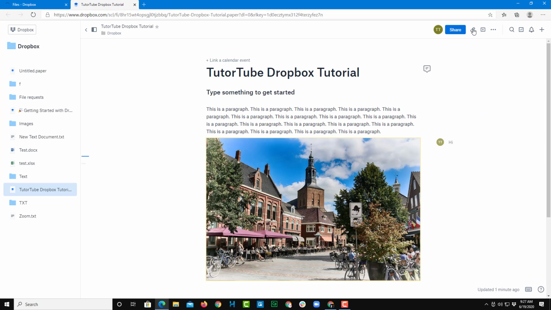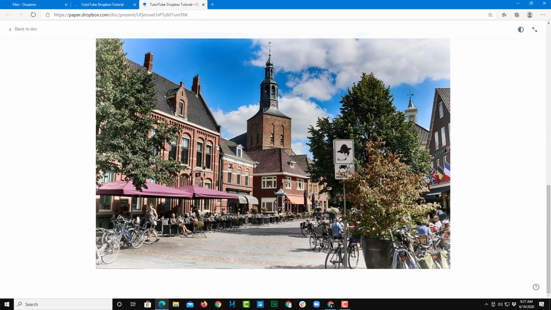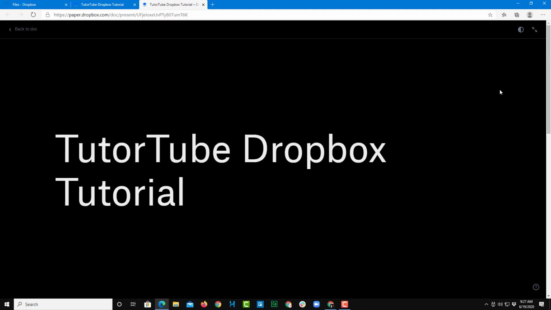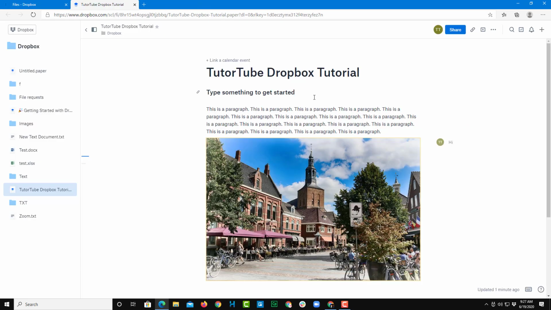You also have other options, like you have an option to share it. You have the option to present it, as you can see right over here, by which you can actually see this in full screen right over here in bright or dark mode, as well as a web page as well. So that is how you basically get started with using Dropbox Paper.